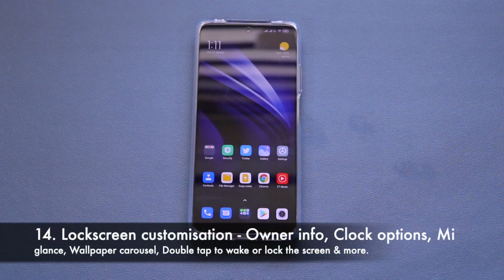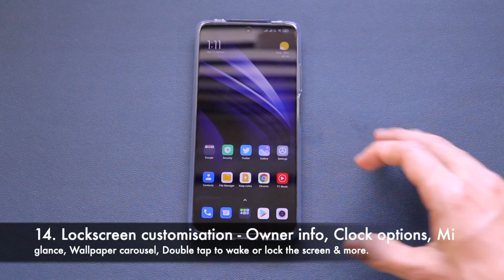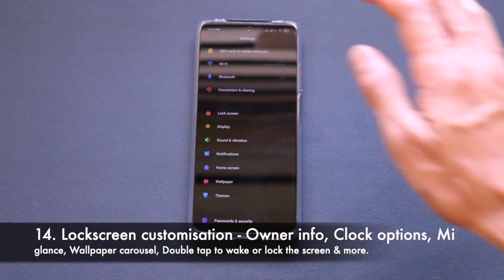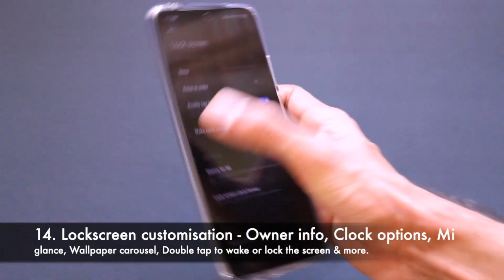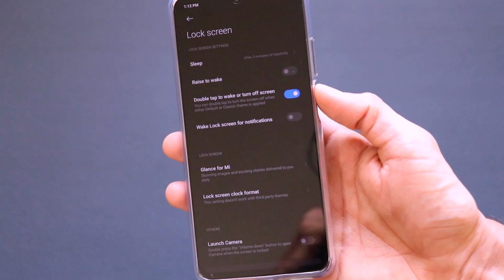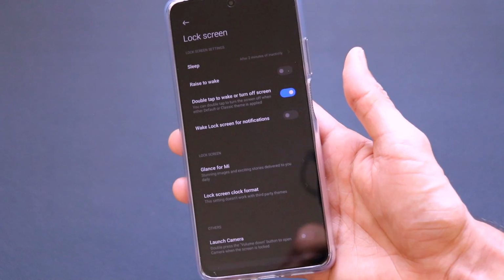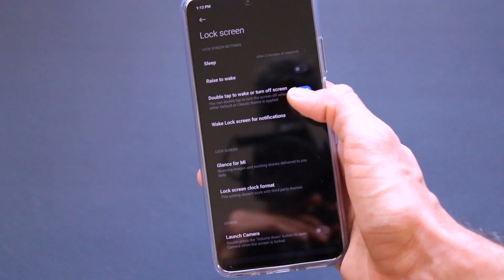So guys, the 15th tip and trick for your Xiaomi Mi 10i device is with respect to the lock screen interface. Just go to the settings over here and go to lock screen. In the lock screen interface, there are multiple options. For example, you can set double tap to wake up or turn off the lock screen. If I double tap over here, like this, the lock screen will get turned off or turned on with the help of this option.